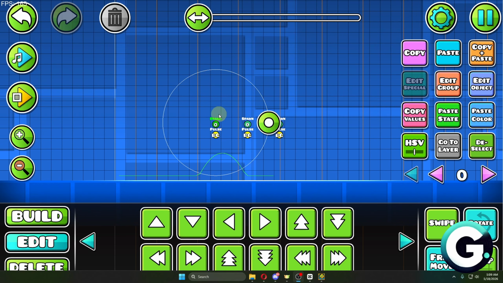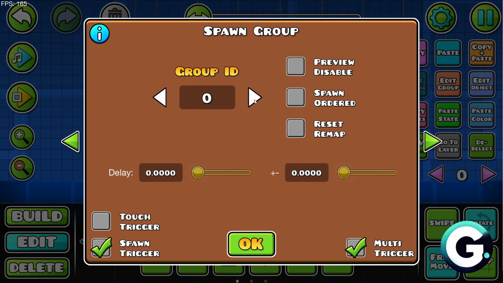So what you want to do with this one is that basically with the first trigger, it will activate the second, the second will activate the third, and the third will activate the first. So let's go ahead and just select something like group number 2.